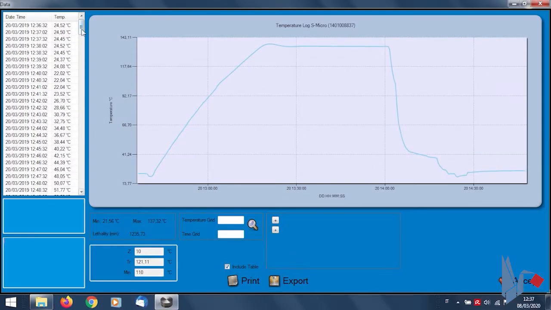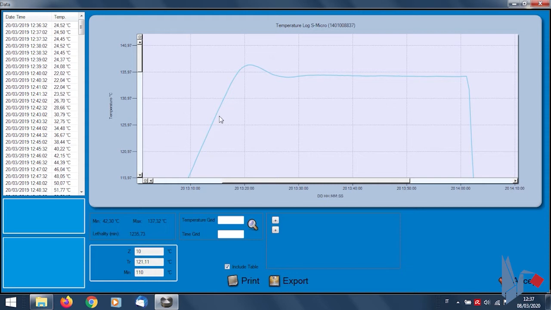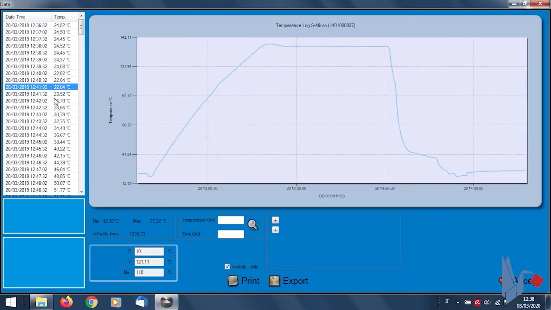On the left side of the screen, you can see the date and the time of the recording and the temperature recorded by the logger. To zoom, just select the section of your interest by holding the left button pressed. To unzoom, right-click on a value on the table and press Unzoom.